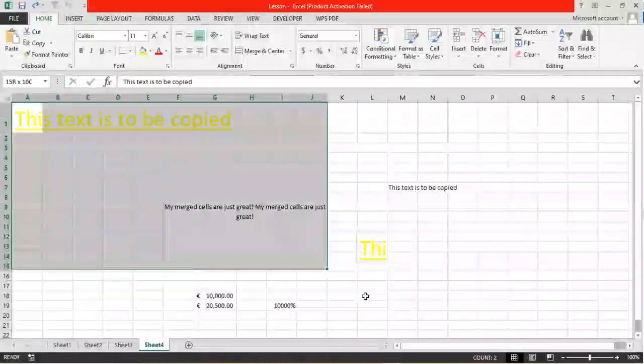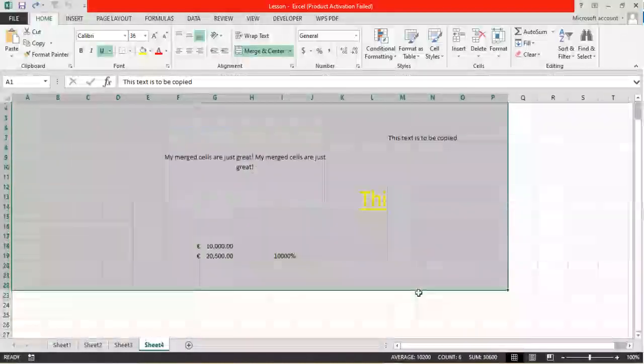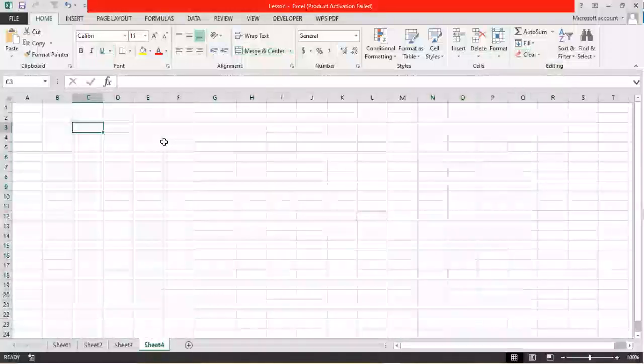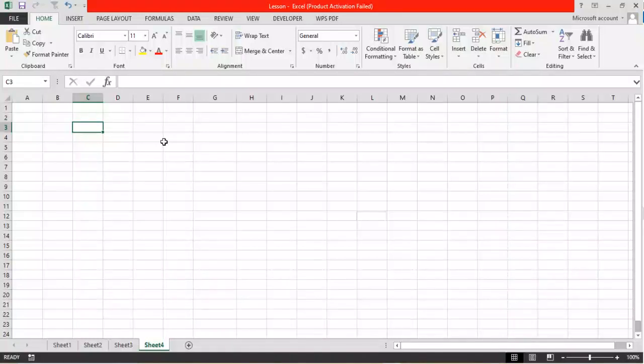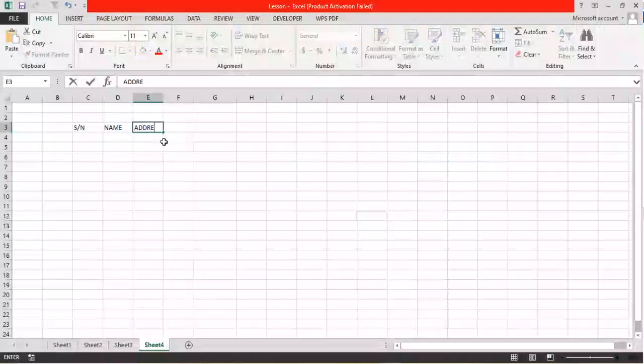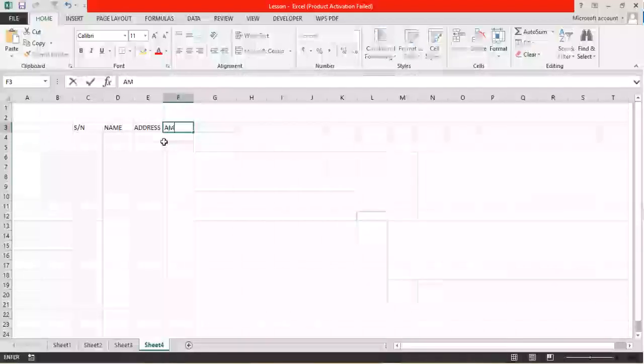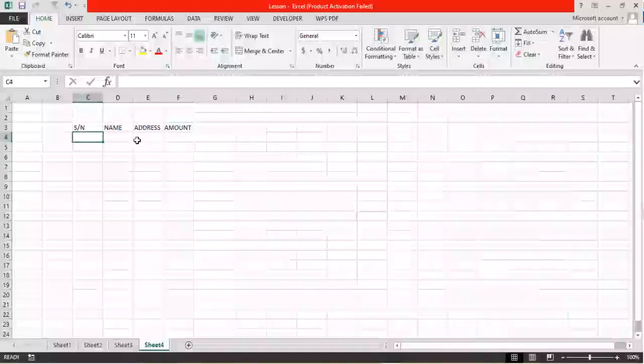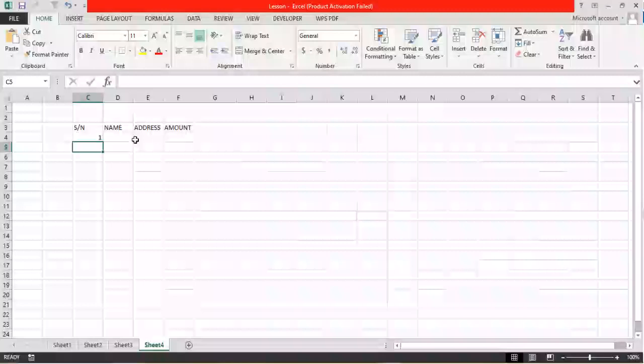So without wasting time, we clear our screen and get a text to work on. That's serial number, software, name, address, amount. This is month. This is 1. This is 2.